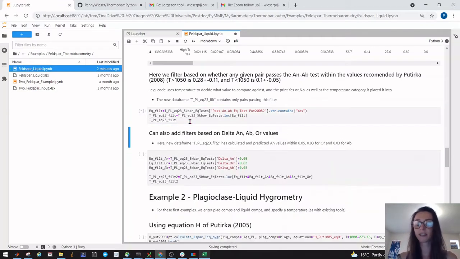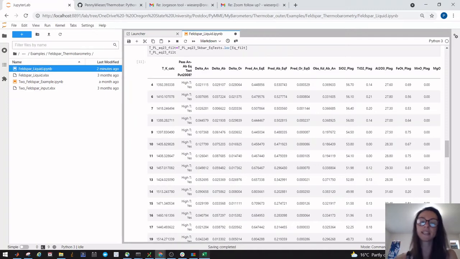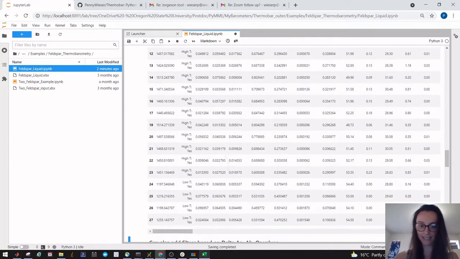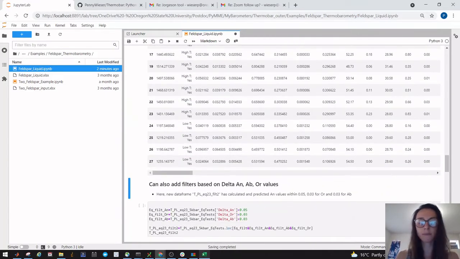And we can run this and we can look at the results, and we can see now all of this column says yes in it, which is what we wanted. Some of these are high temperature matches, some of these are low temperature matches.